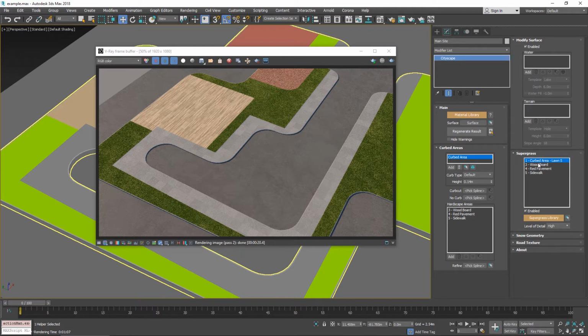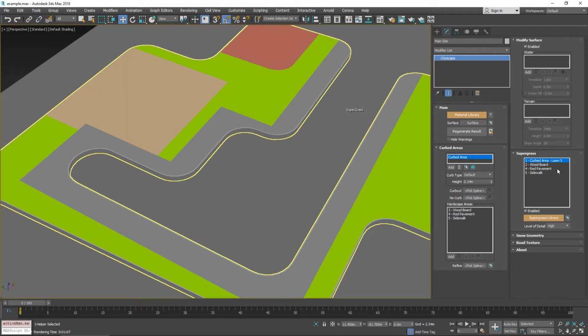So we have level of detail in Supergrass: high, medium, and low. For distant aerial views, you can set it to low. For close-ups, you can use high. If you're using Supergrass on a very large area, it might take a while to calculate, so it's recommended to use the low setting. This will reduce the amount of grass strands and increase their size. Okay, so let's apply Supergrass to other hardscape areas as well.